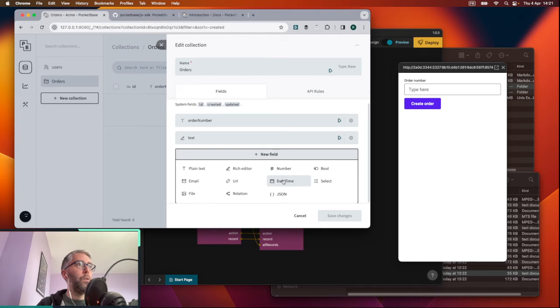Integers, booleans, date, time. Select is pretty cool. It means you can set up the enum field, so you can have specific values that the user can choose. So this could be like roles, for example, role admin, role user, role guest, something like that.